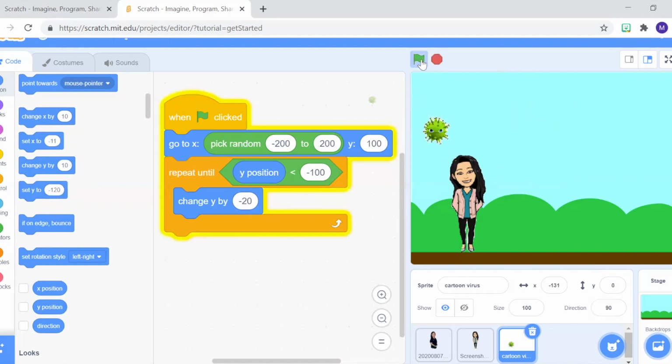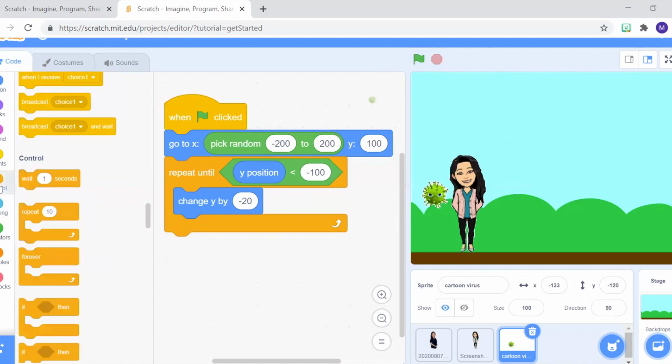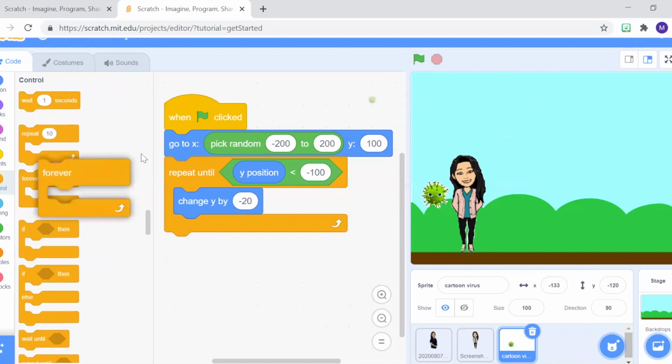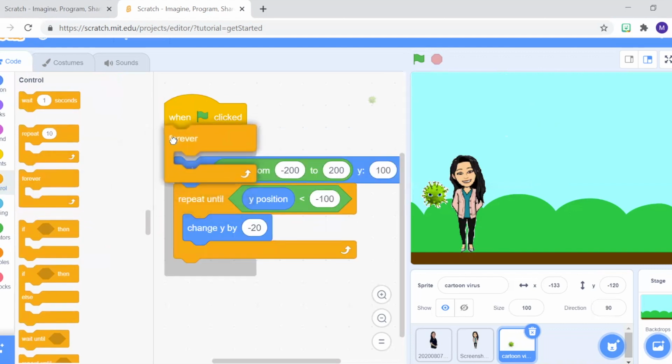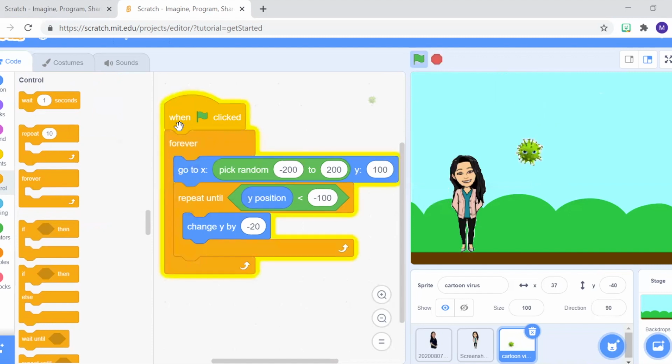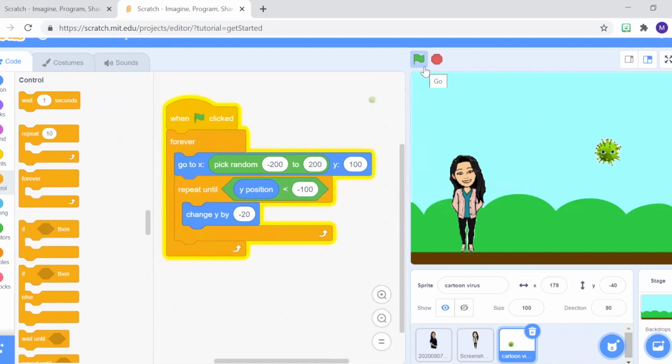Yes. All right. Now, as you notice, I keep tapping the green flag, right? I don't want to do that all the time. So I'm going to go back to control, and then I'm going to use the forever loop. All right, there you go. Snap it in there. It's going to stop only when I press the stop sign because we use a forever loop. All right, now it's working.